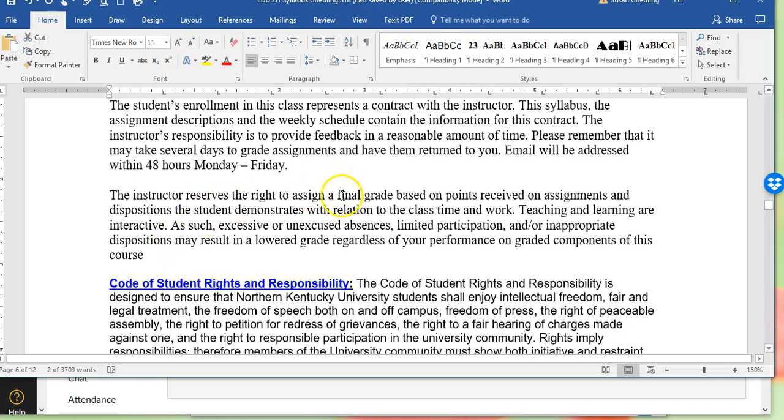Your final grade will be based on the points you received on assignments, but also on your dispositions, and that includes getting work in on time, participating in class, and that sort of thing. So that goes into account too. Teaching and learning are interactive, and excessive unexcused absences, limited participation, and bad attitudes may lower your grade.